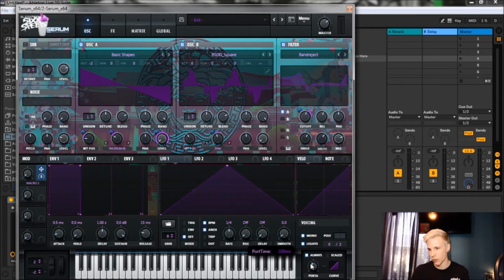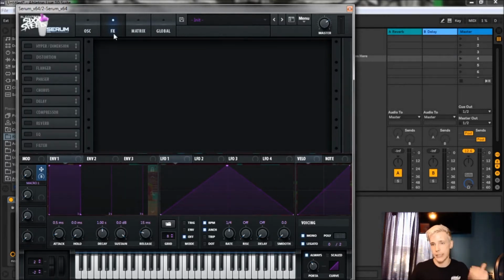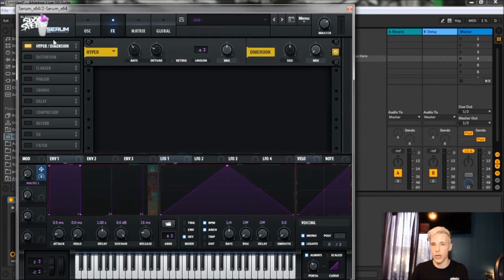It's not having fun with me right now. There we go. Bam. So now that's done, we're going to head over to the FX tab. The first effects that we're going to do are the hyperdimensioner, then the distortion plugin, then the compressor tab, and then we are going to do the EQ tab.